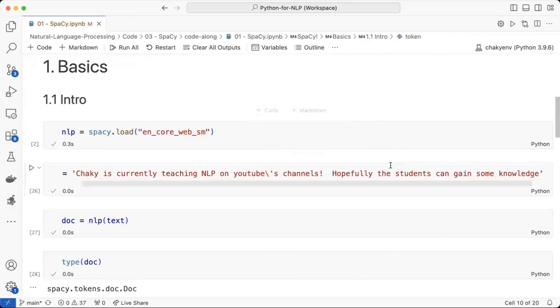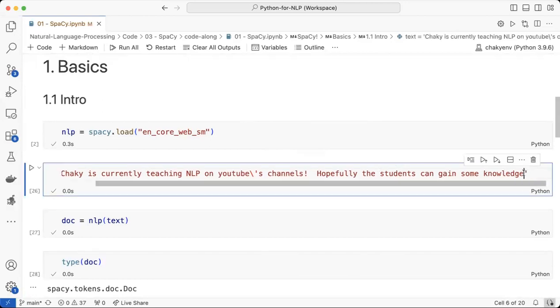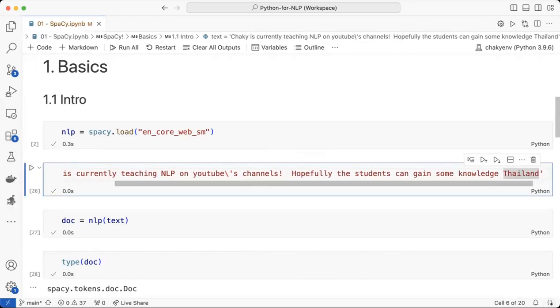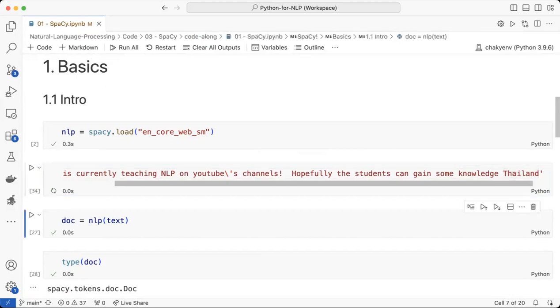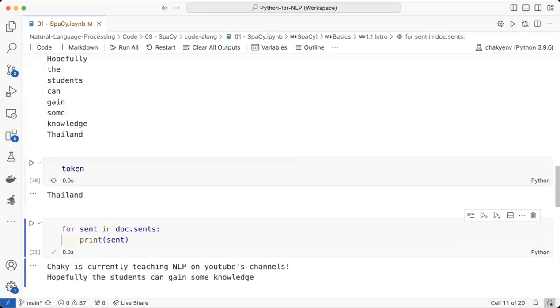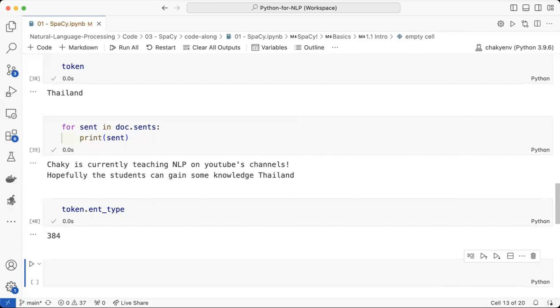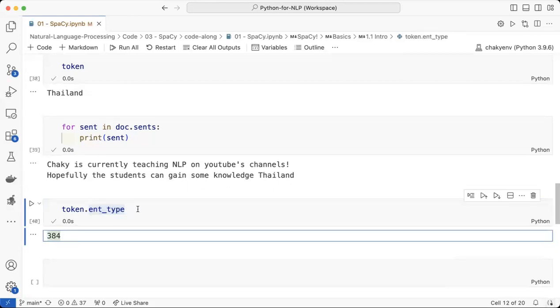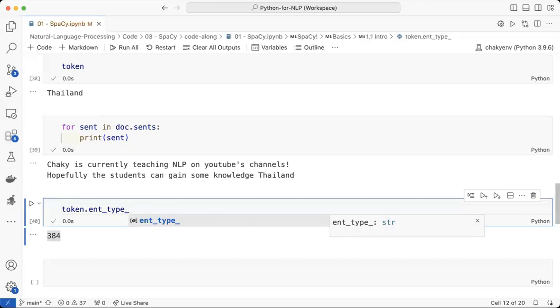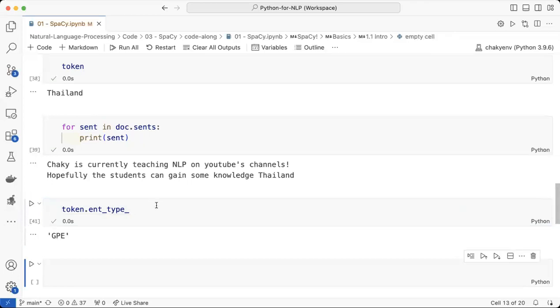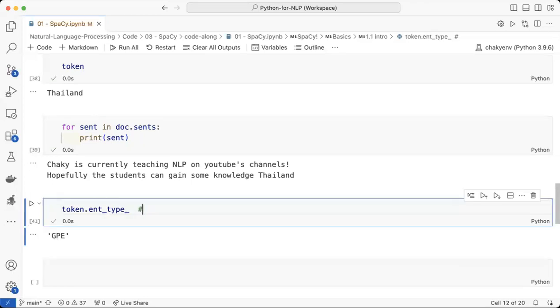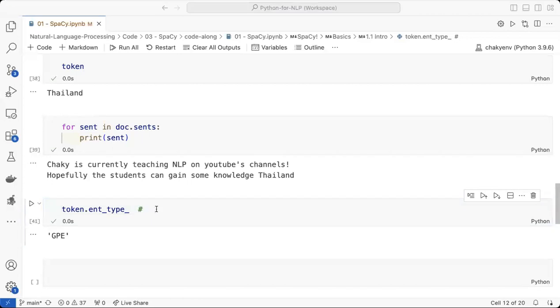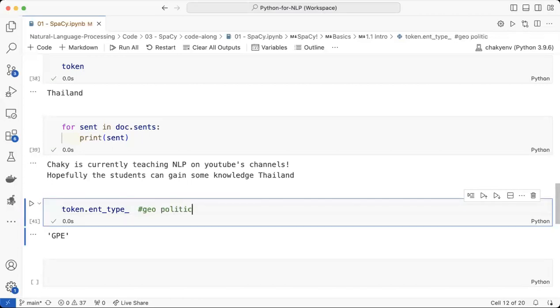Or let us just end this with Thailand, and probably there's some token. Okay, great. So you can see that entity type is 384, and we want to take a look at what this is. So this is a GPE, right? If I'm not wrong, GPE stands for geopolitical entity.